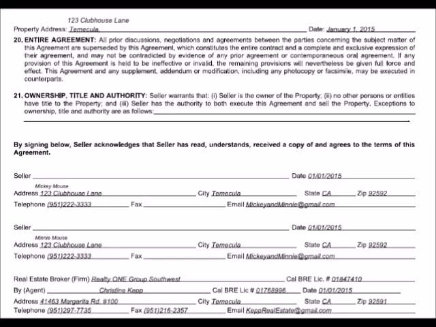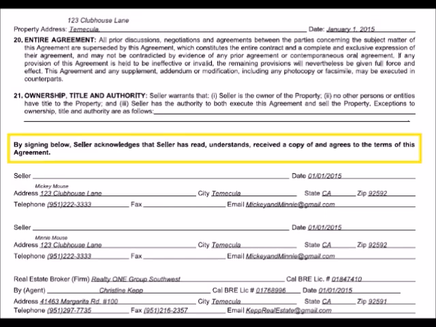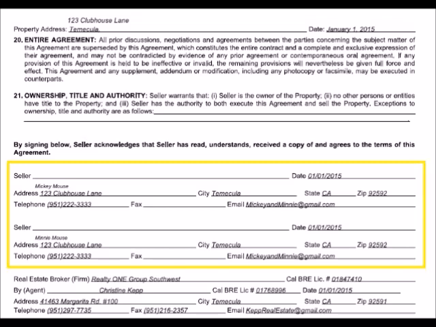We have now made it to the fifth and final page of the listing agreement. By signing the listing agreement, the seller acknowledges that he or she has read and understands the agreement and has received a copy. The seller should insert the date of signature and provide an address, phone number, fax if available, and email address. The seller should also initial the bottom of the pages 1 through 4 of the listing agreement.